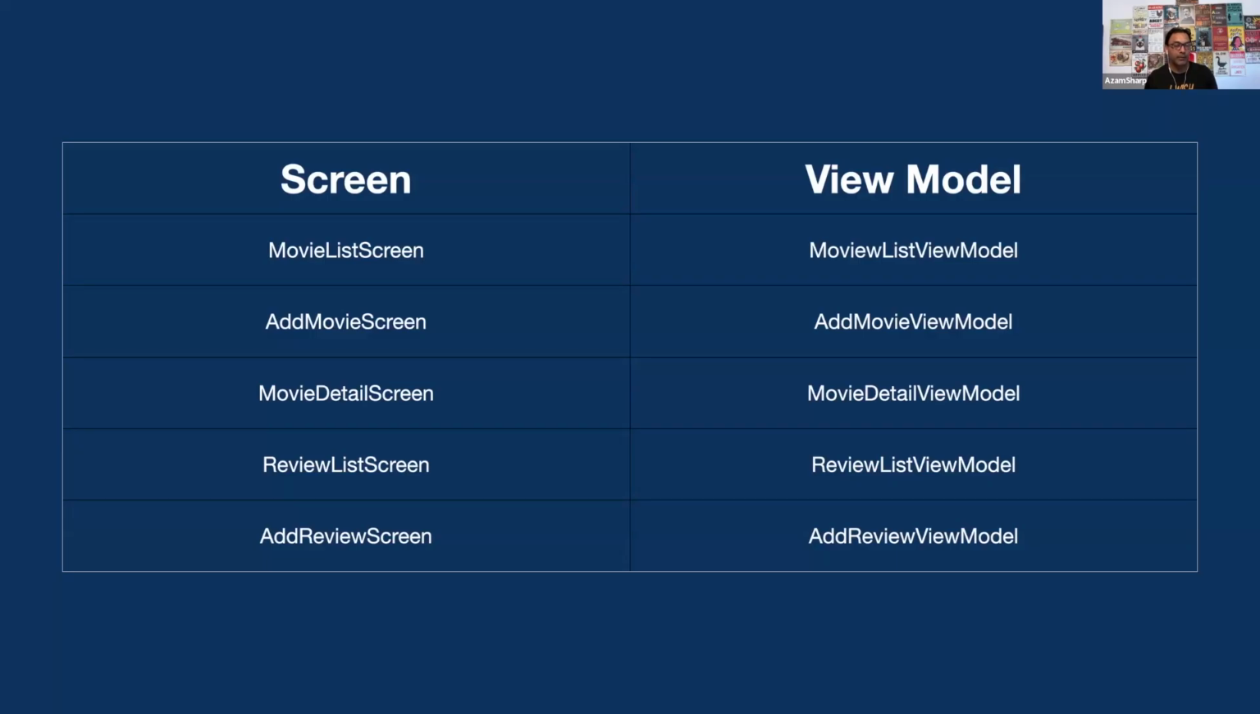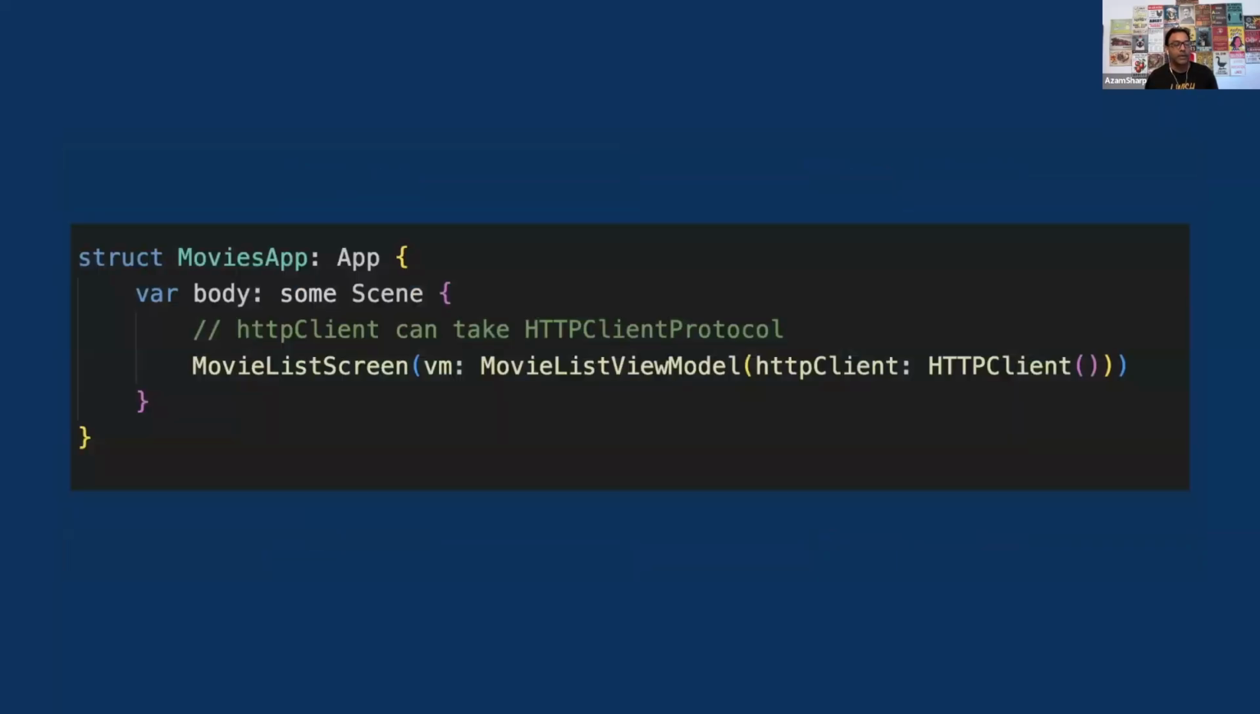But we're not talking about the views, which are for reusability. We're talking about screens, and screens are not really meant for reusability. They just follow a particular container. And obviously, every single screen will need a view model, and every single view model will need an HTTP client.